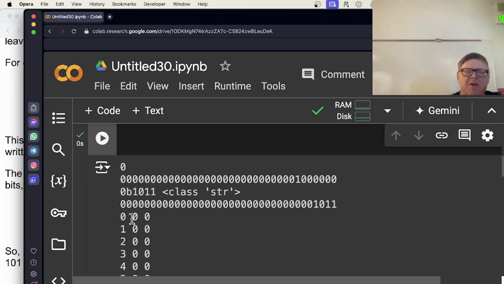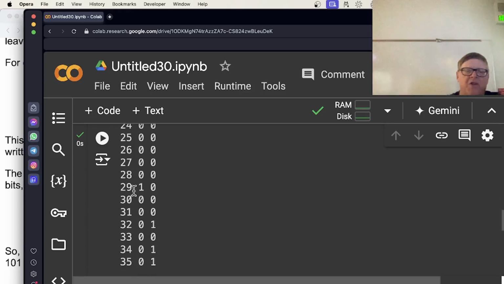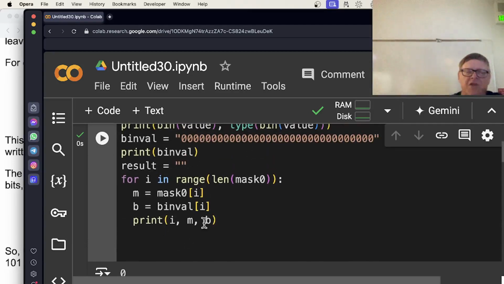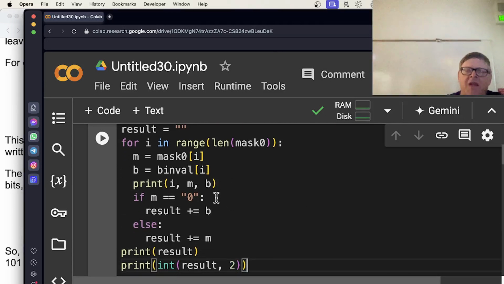Okay, so there's 0, 0, 1, 0, 0. Okay, that's working. And someplace down here, there should be a 1, 0. There's the 1, 0 on bit 29. And here's those other bits. So I am picking out the bits correctly. Now I can construct the answer bit by bit with this result. So now I can say if m equals 0, then result plus equals b. You take the binary value if the mask is 0. If the mask is 1, then you add the mask. That should do it.